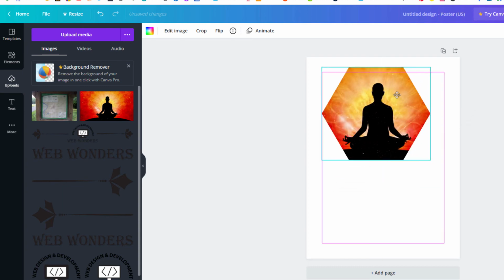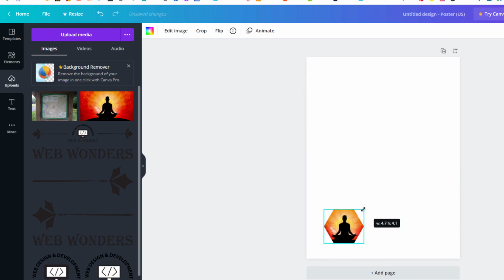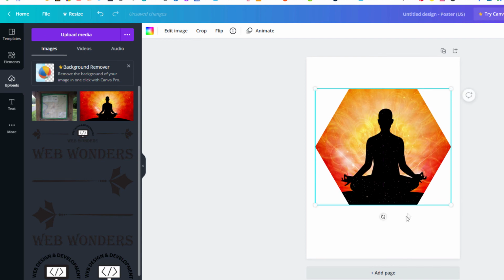Now I can drag this around, position it wherever I want. I can make it bigger or smaller by dragging in from the corners. But that is how you place a picture in a frame in Canva.